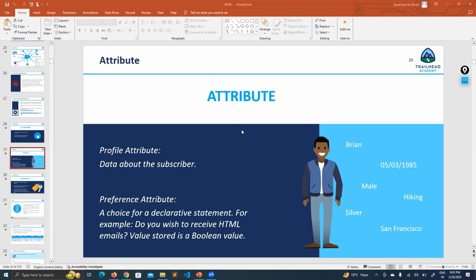If I talk about attributes, we have 2 kinds of attributes in the list: profile attribute and preference attribute. Profile attribute means the data about the subscribers. For preference attribute, we can give optional values to the subscriber to check their preference, whether they wish to receive the emails or whether they're liking their posts or not, anything. Basically, attributes are nothing but just fields.